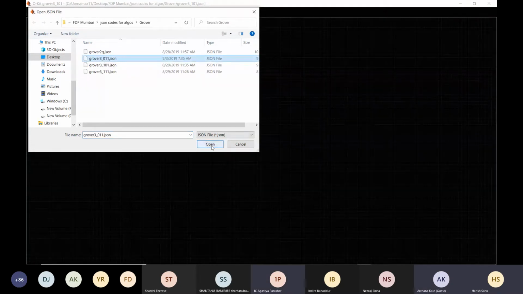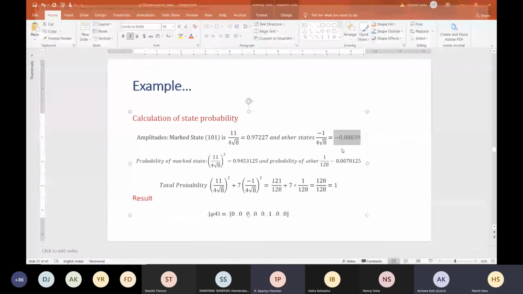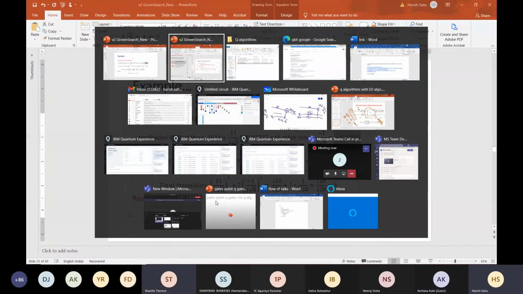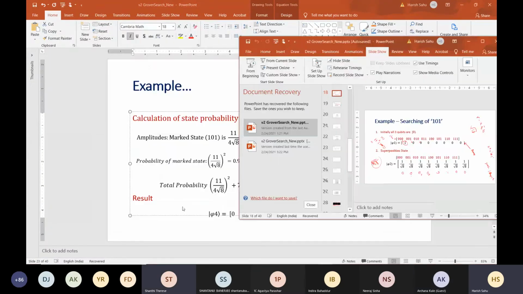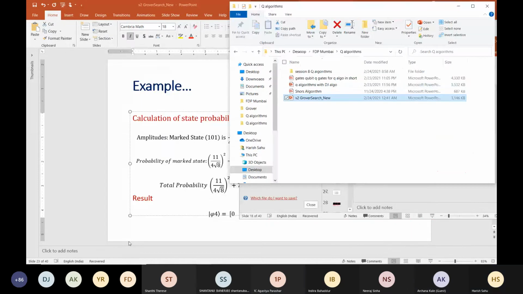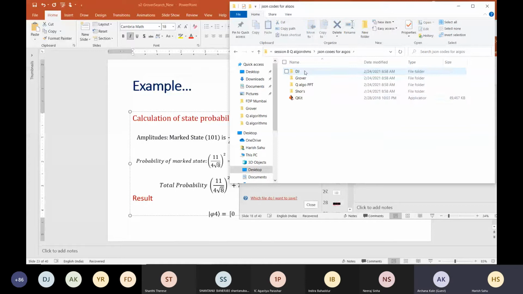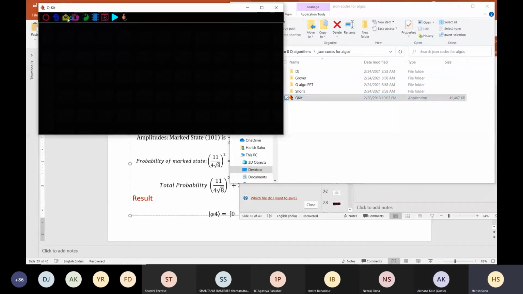X1 bar, X2, X3 bar. So simply what we have to do is... one more problem is that this one can crash anytime. And this Quantum Kit suddenly crashed. Yeah.